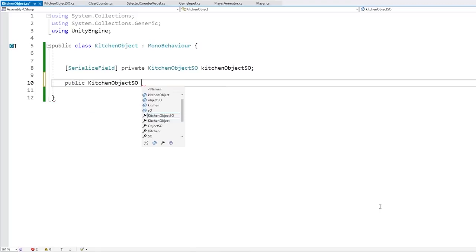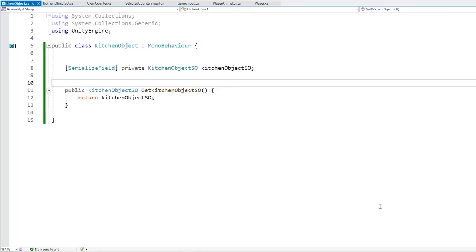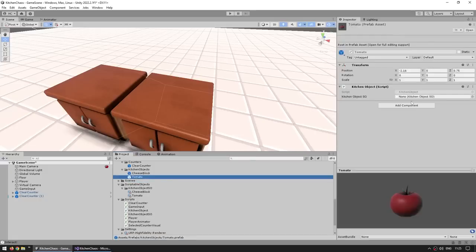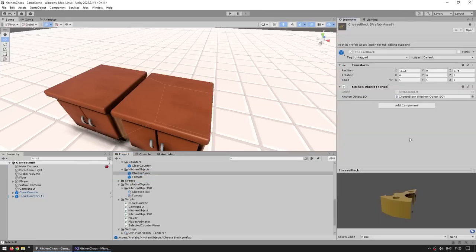So we're going to return kitchen object SO, get kitchen object SO, and we just return the kitchen object SO. Yep, just like this. So now here in the editor for the tomato, yep, we've got the field. So let's say this one is a tomato, and the cheese block, this one is a cheese block. Now here, obviously, we need to make very, very sure to drag the correct reference to the right scriptable object.